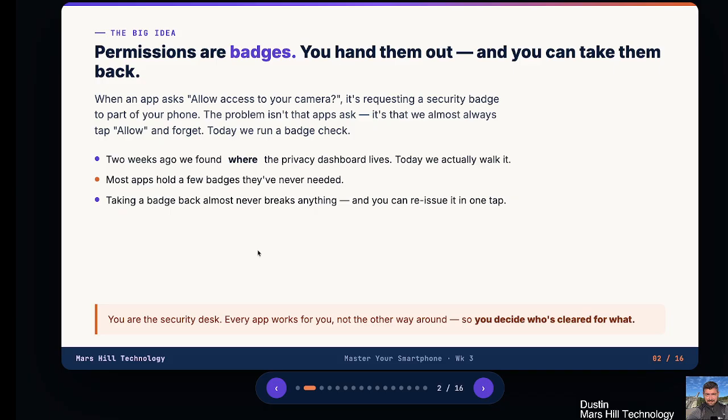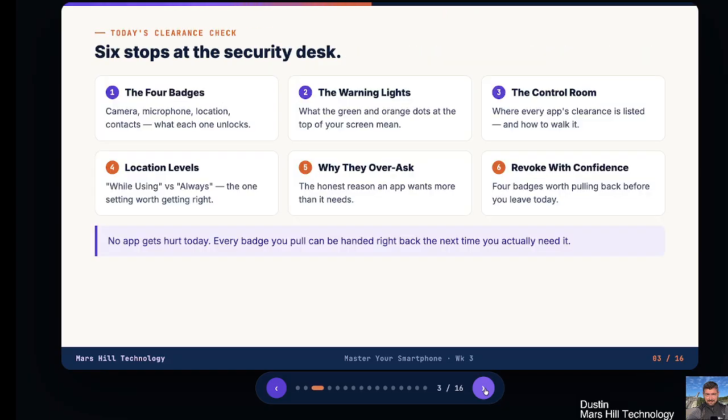Typically, if you've turned off, let's say, access for photos and you try to take a photo in the future, the app will remind you, hey, I don't have permission to take a photo. You can always toggle it back on if you need it and toggle it back off whenever you don't. So today you're going to be that security desk. You're going to look at your apps and make sure every app works for you and not the other way around. You're going to decide who's cleared for what when it comes to your privacy on your apps.